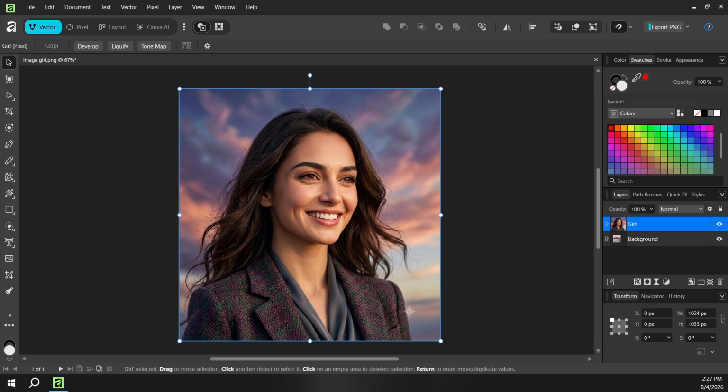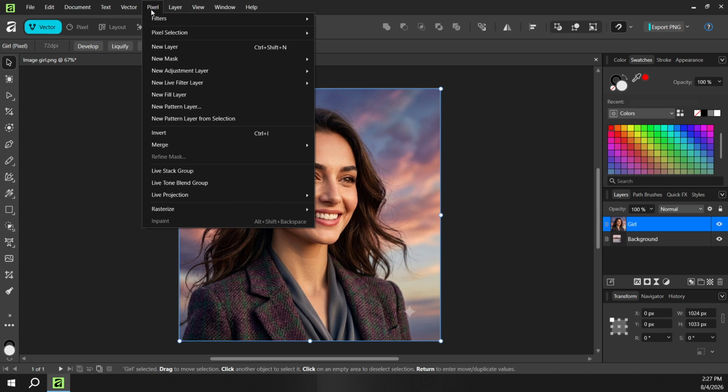Start by going to Affinity Photo so your image is front and center. At the top, click Pixel. This ensures you're working with regular pixel-based edits, which is exactly where adjustment presets come into play and will behave as you expect across your layers.